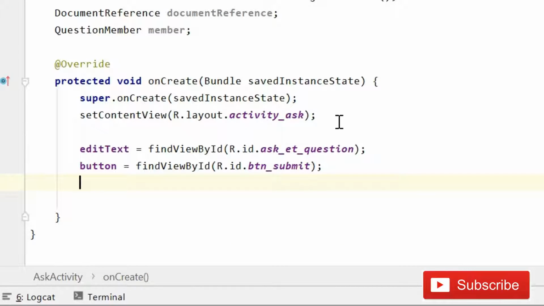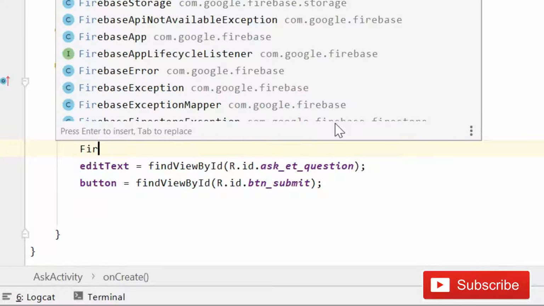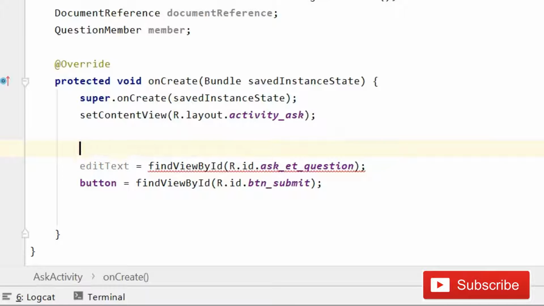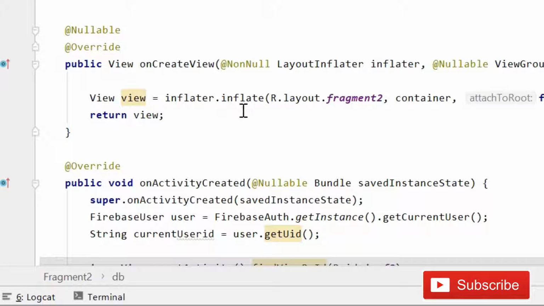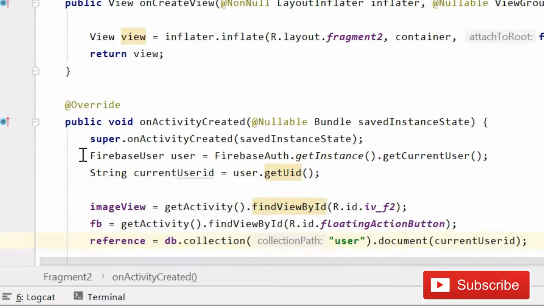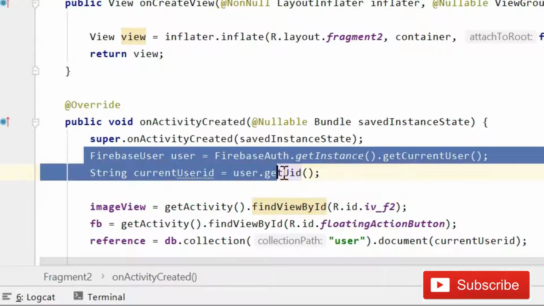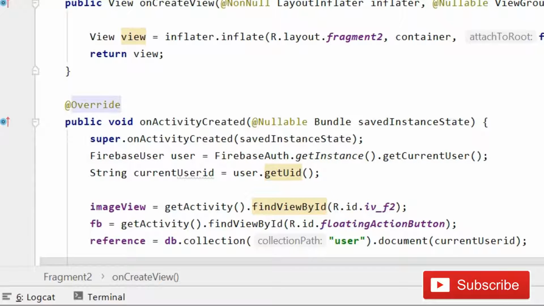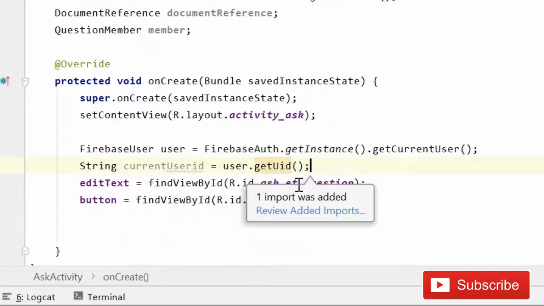So yeah, before this I will declare the user id. So firebase user, we can copy the codes from this fragment 2. Fine guys. So simply copy this two lines, control plus C, then go back in this activity, ask activity, then control plus V. Fine guys.